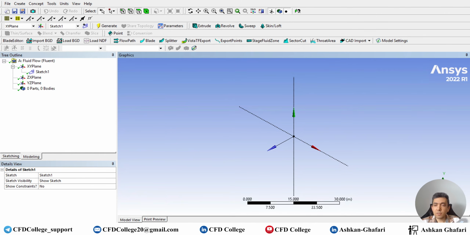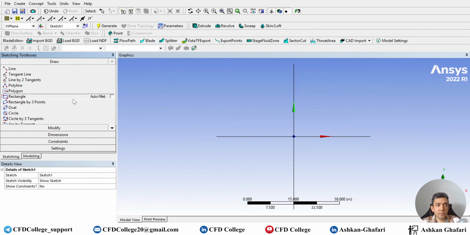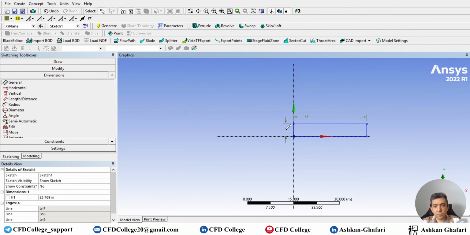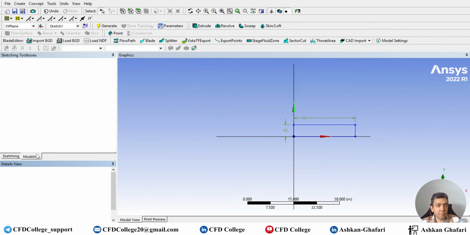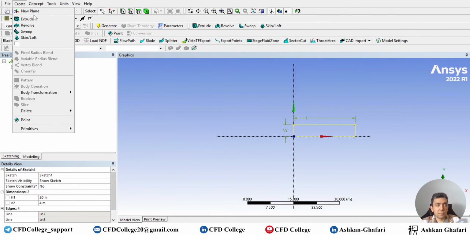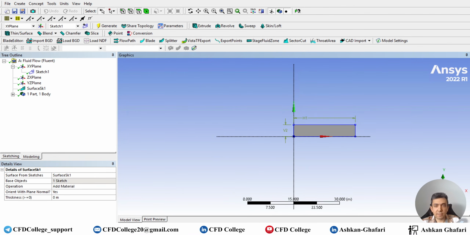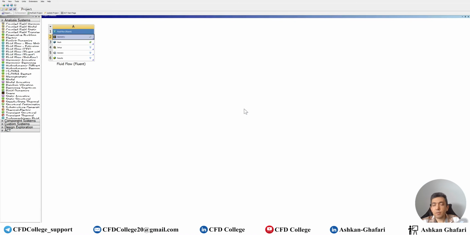As you know, in 2D simulation, we should draw this sketch in the XY plane. So 20 meters, 4 meters, surface from a sketch. That's it. Just simple as that. Now I will close it and go to ANSYS Meshing.